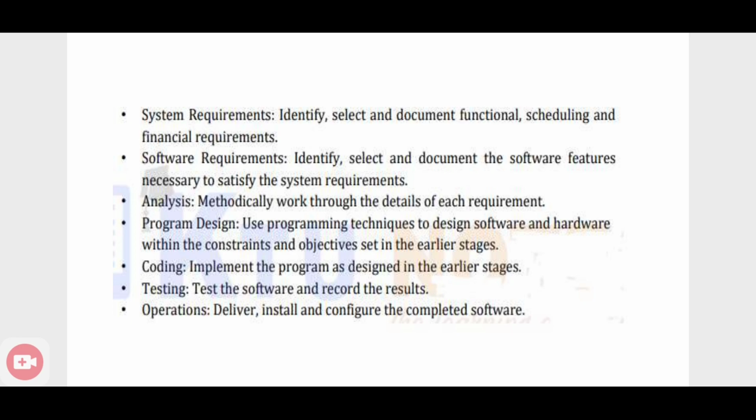And the third phase is the analysis phase. It is a process of methodically working through the details of each requirement. We have to analyze each requirement and work on that. After analysis of these requirements, whether it is a system requirement or a software requirement, we have to work on it. After the analysis process, we have to design.